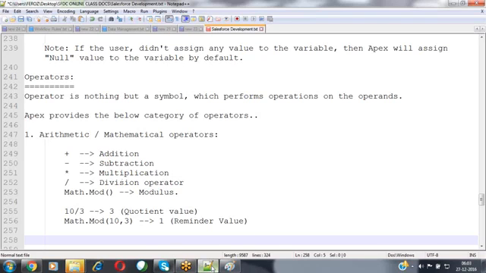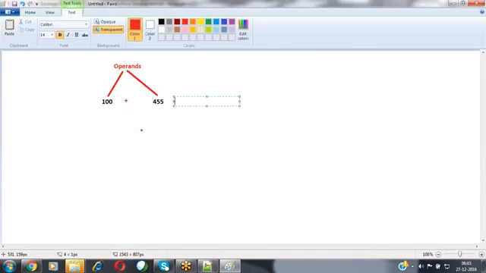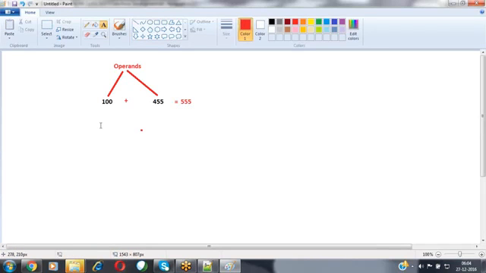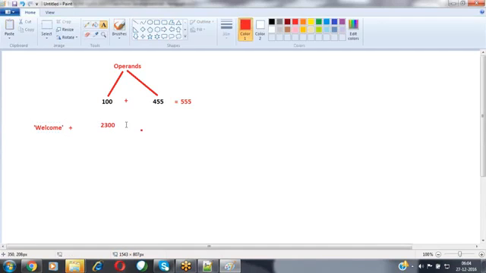Here is one more scenario. For example, I have entered two values, 100 and 455. Between those two values, if you specify the operator as plus, it returns the value 555. It is performing the addition operation. For example, I have two values: one is 2300 and the second value is welcome. In between, if I place the plus operator, what will happen here? What is the result in this case?